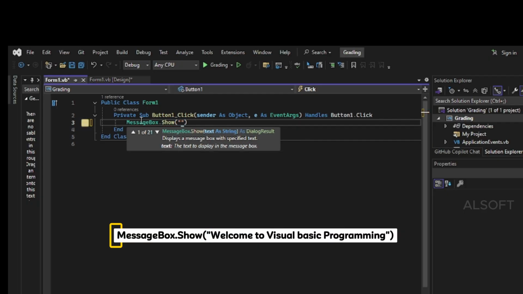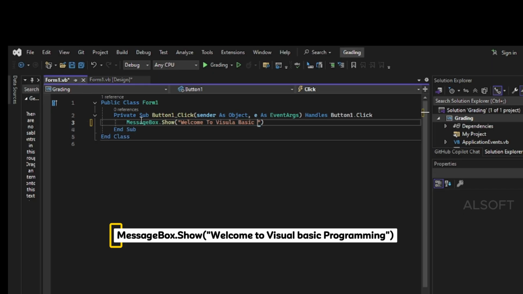So here we are going to display a string, just put quotations. I will explain this later. Put quotations and type there, Welcome to Visual Basic Programming. So here we go. Once we launch our application and click on our button, it is going to display Welcome to Visual Basic Programming.